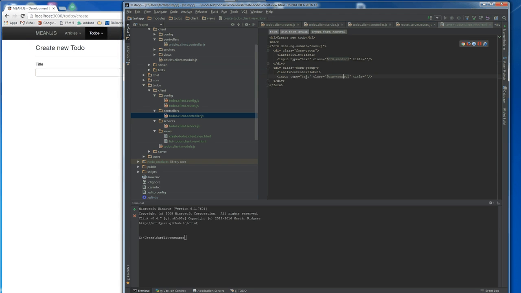This should be a textarea, no type. Okay, title is not there. What is this complaining about?